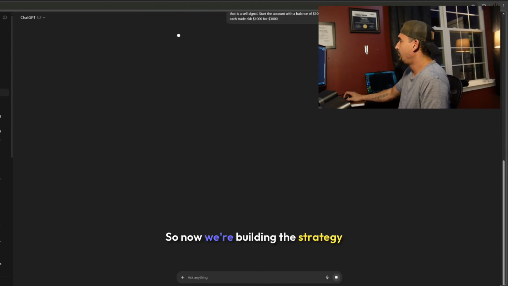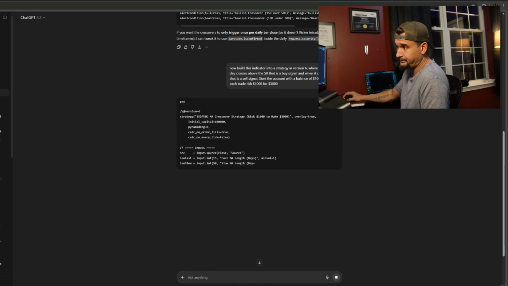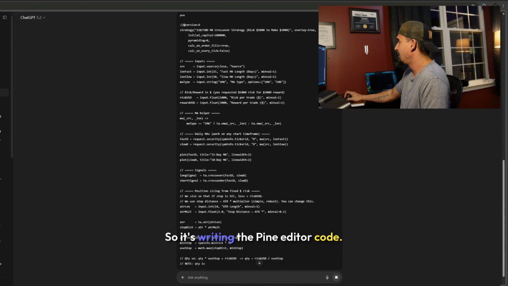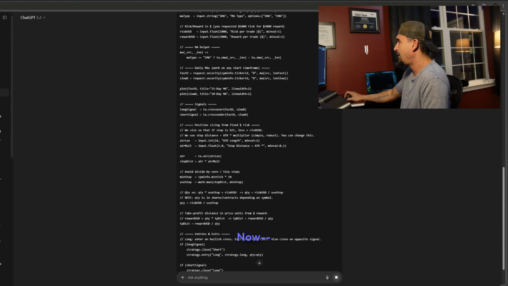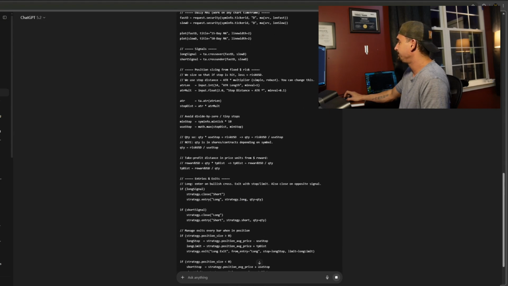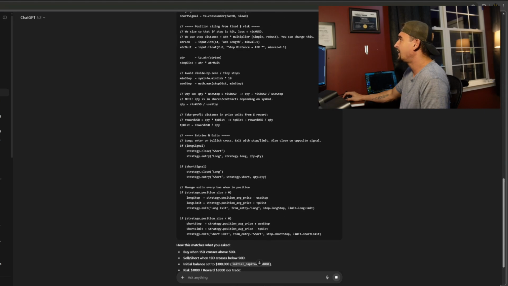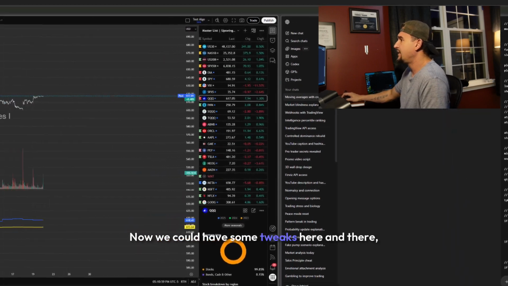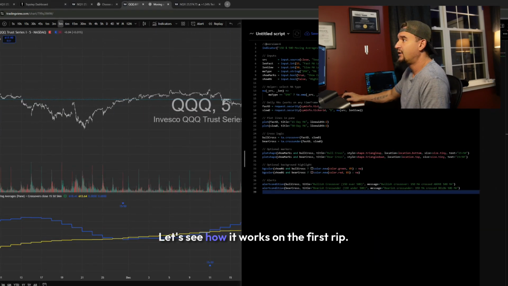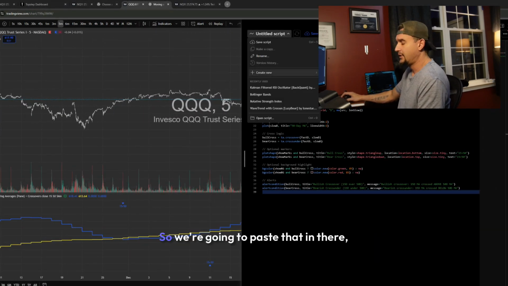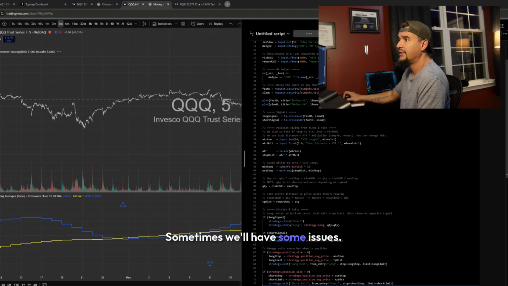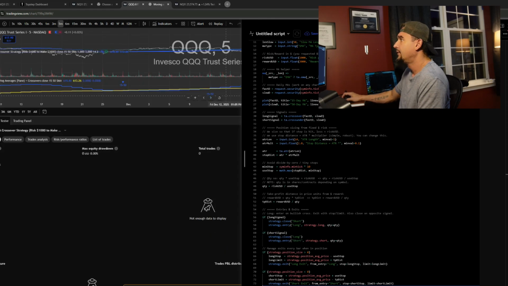So now we're building the strategy for this. So it's writing the Pine Editor code. Now, copy the code. We're going to go over to Pine Editor now. Now you could have some tweaks here and there, but we'll get to that. Let's see how it works on the first rip. So we're going to paste that in there at the chart. Sometimes we'll have some issues. Nope, we have no issues. Okay, good. All right.